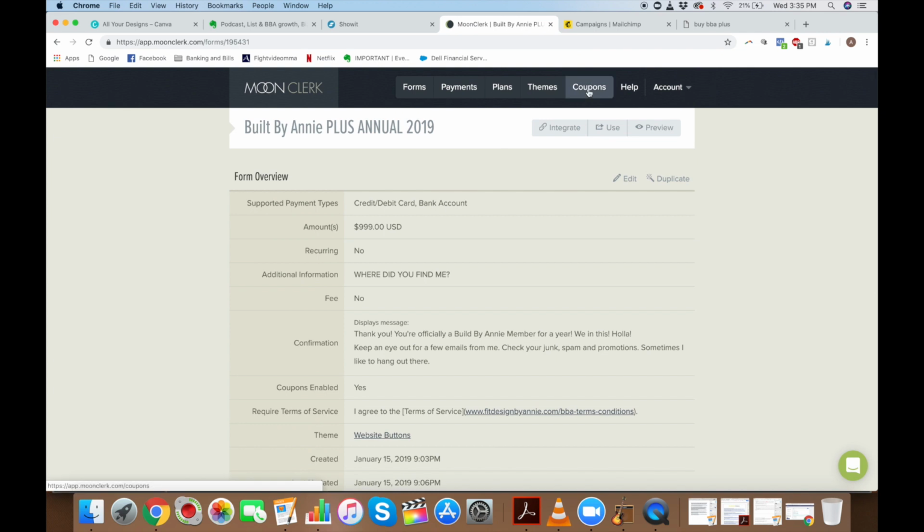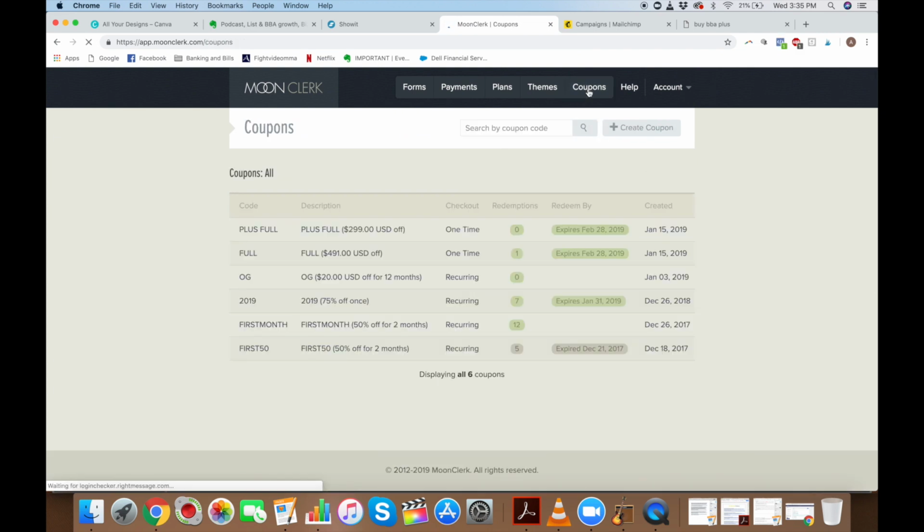So if we come back to MoonClerk, yes, we let the coupons work, and then we can actually go to those coupons. So you can see I've had several different coupons. Here we go. Here's the plus full. So there's the code plus full. That takes $299 US off of the listed price. You can choose to do a percentage, or you can choose to do an amount. You can choose to have it work one time. You can choose to have it work multiple times, all of these things.